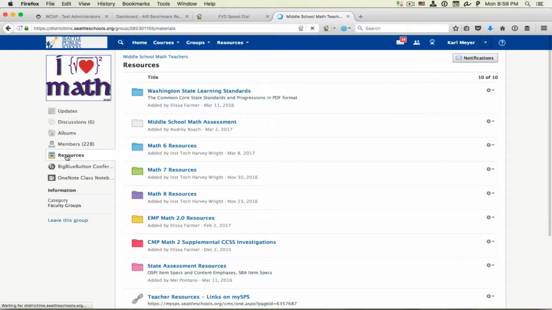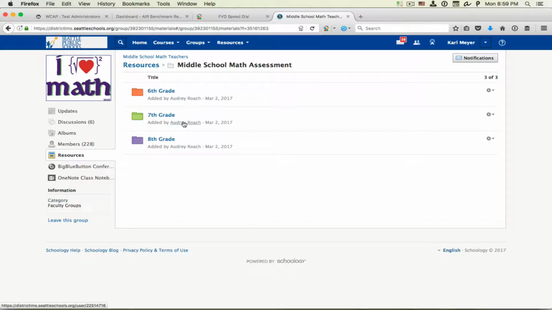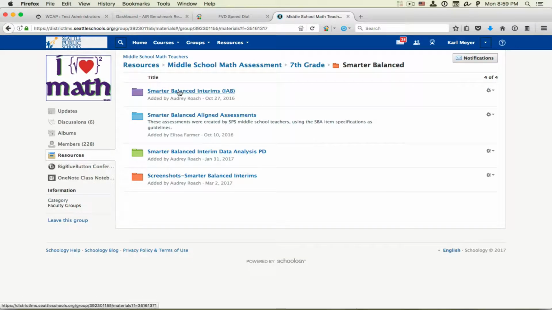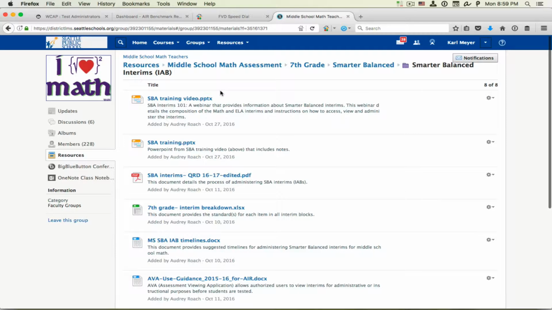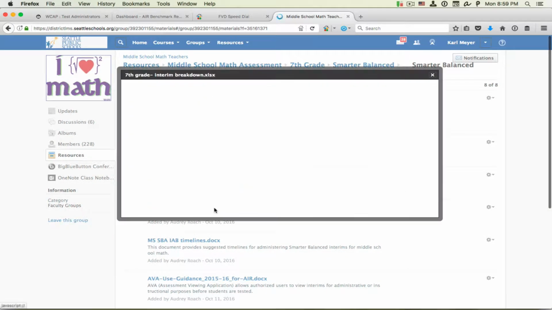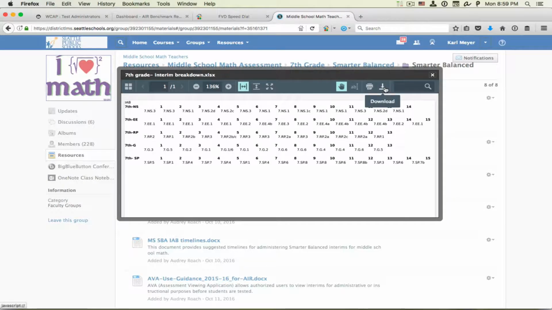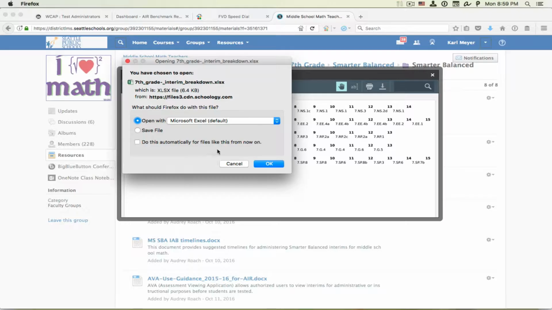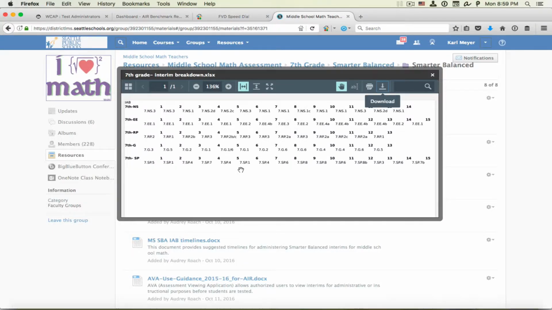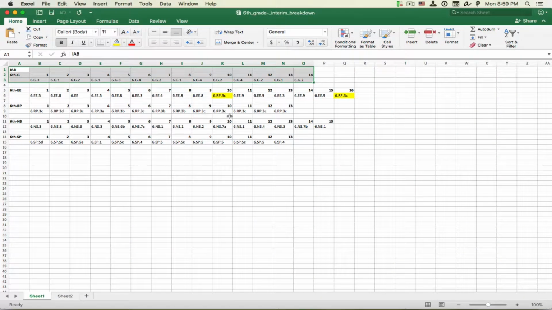So under resources, you're going to go to middle school math assessments, choose your grade level. Under Smarter Balanced, the Smarter Balanced interim assessments, and again the item breakdown. It will open up in the browser, but you want to choose the download, right? So you want to grab this and download it to wherever, okay? And I've already got my 6th grade one open. It looks like this, right?